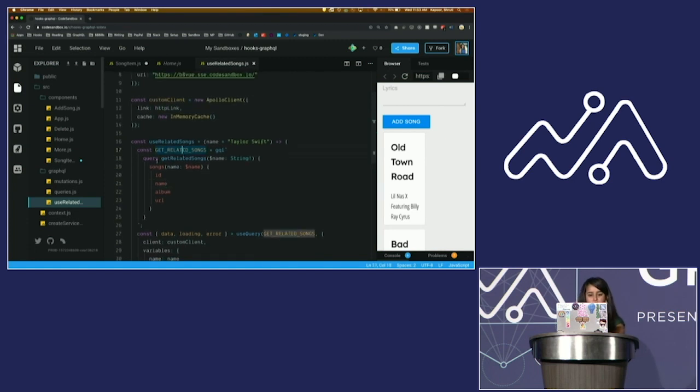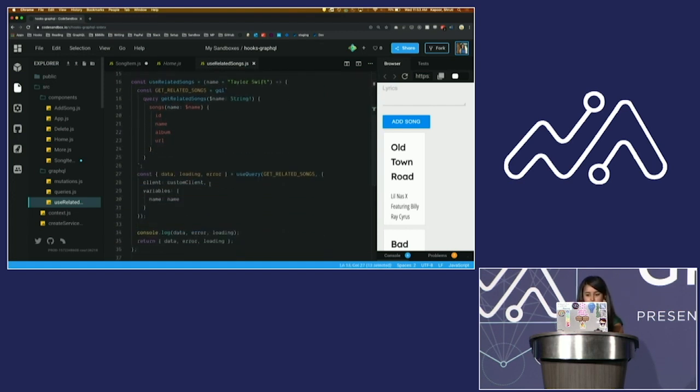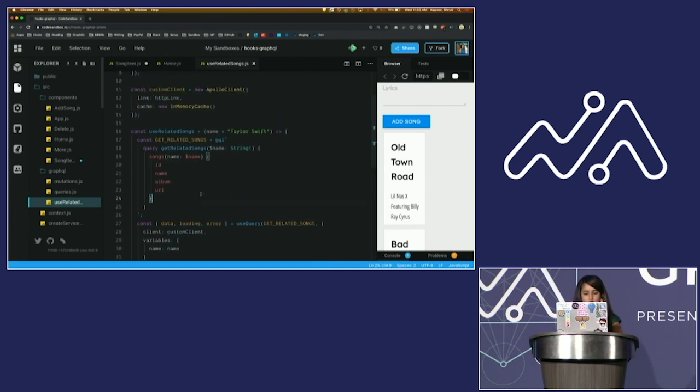For useRelatedSongs, I'm doing another query, get related songs, from my new client. By the way, here's how you can have two or more clients in your application. If you have a GraphQL API that you want to use which is different than the GraphQL API you're already using, you can use another custom client, pass in the new URL for the GraphQL endpoint, and pass it into your useQuery because it accepts a client as an optional variable. So this way you can have more than two GraphQL APIs. All right, so we have this new custom hook here, useRelatedSongs, and then we're going to make a query, get related songs, and pass in the name of the artist here, and get ID, name, album, and URL.